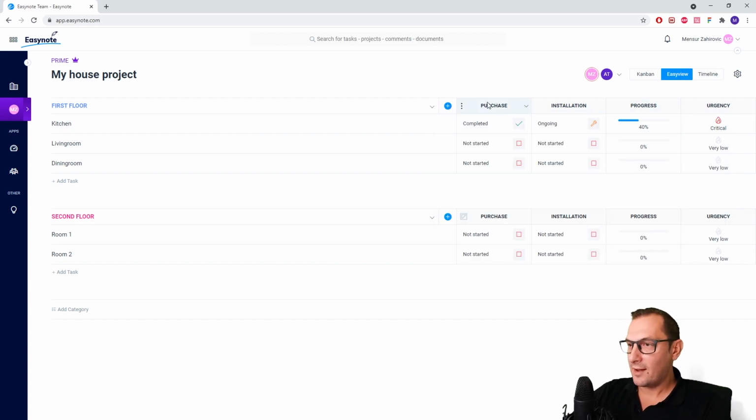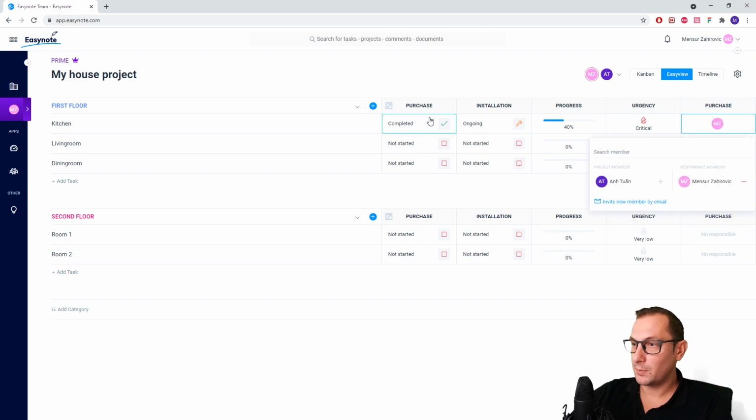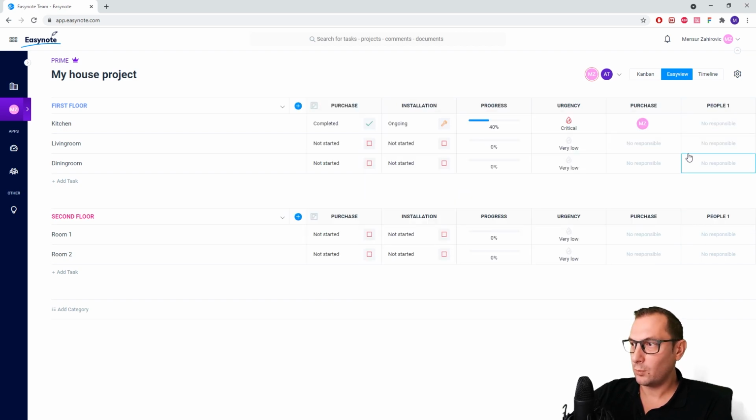The next one we have is basically people. So I can say responsible. Or I can change this one to purchase as well. And I can say that, okay, Mentor is responsible for the purchase. I can add another one. This one is done for installation. And this one is responsible. And they will get the notification once they start with this.